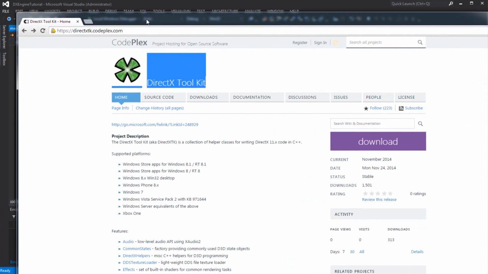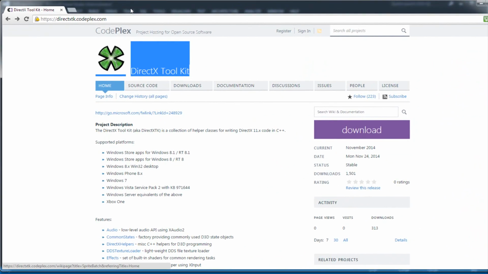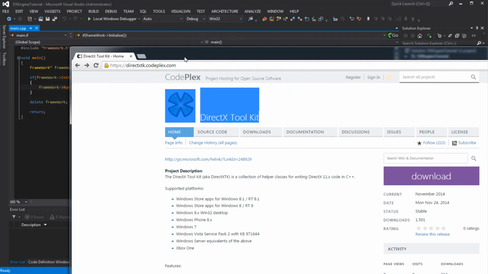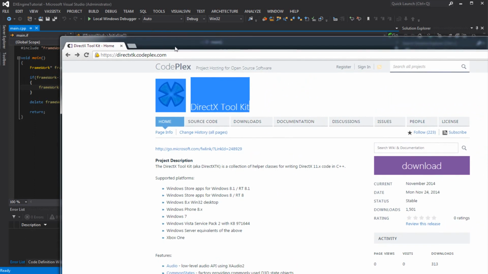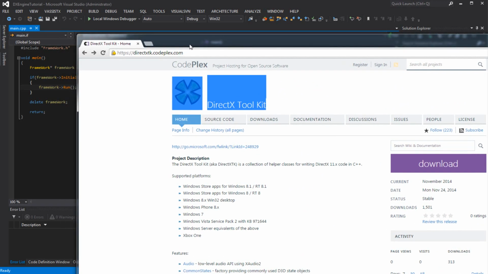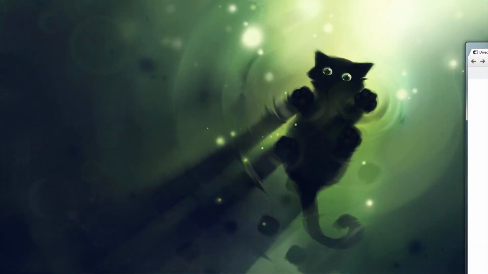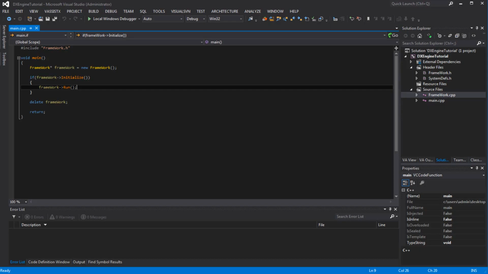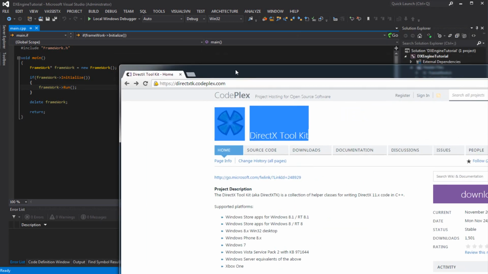Another reason why I don't want to use this at the moment is because I know a lot of you guys are gonna have a lot of issues when importing this project into your project. So I don't want to deal with that at the moment. I just want to have DirectX initialized already and set up for you guys. And for those of you guys who want to use this DirectX toolkit, I'll make a different video in the future.